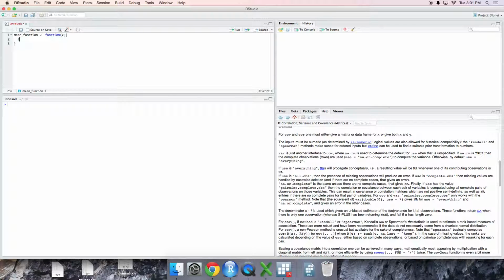In order to find the mean of something, you first sum up the elements in the vector. So we're going to create a variable called summation, and we're going to sum x. Perfect. And then what you do is you divide the summation by the length of the vector.